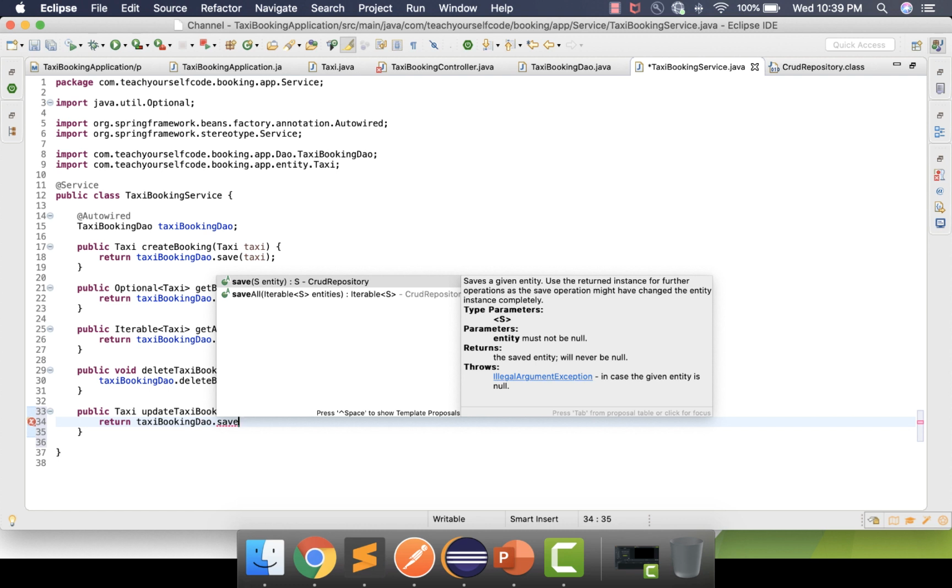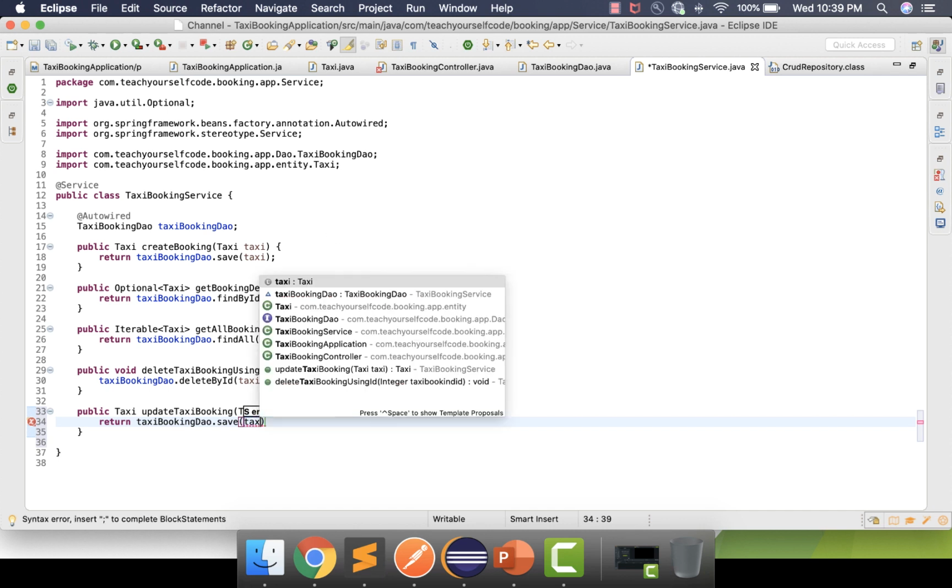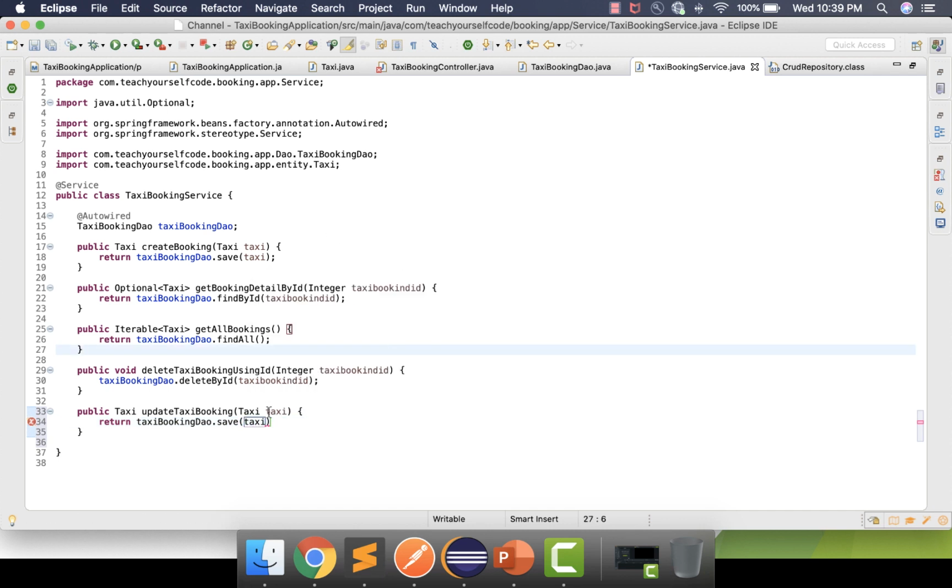Now the question arises, why are we doing it? The save operation can be used both ways. It can be used for adding as well as for editing or updating. There are a lot of ways you can update anything. You can provide it in the URL, or you can provide it in the body. In this example we are going to provide the details in the body. So we'll use save and provide the entity name. For us it is taxi. The taxi is the entity name that we have here.